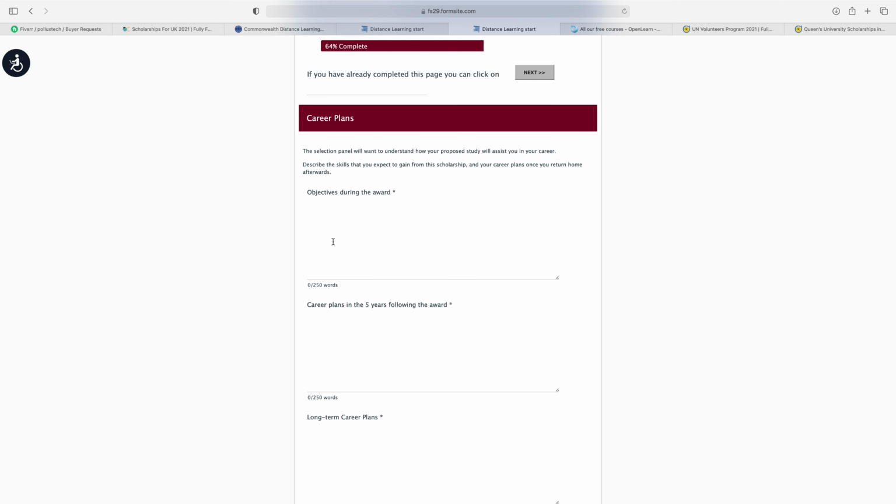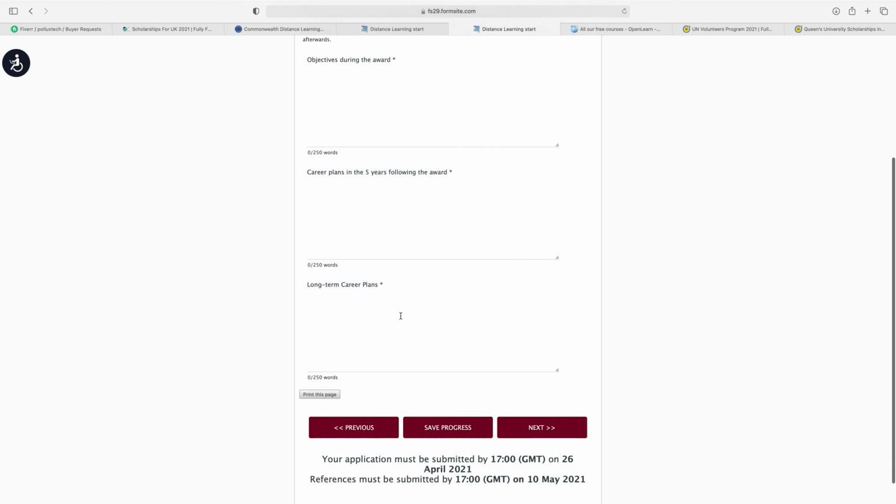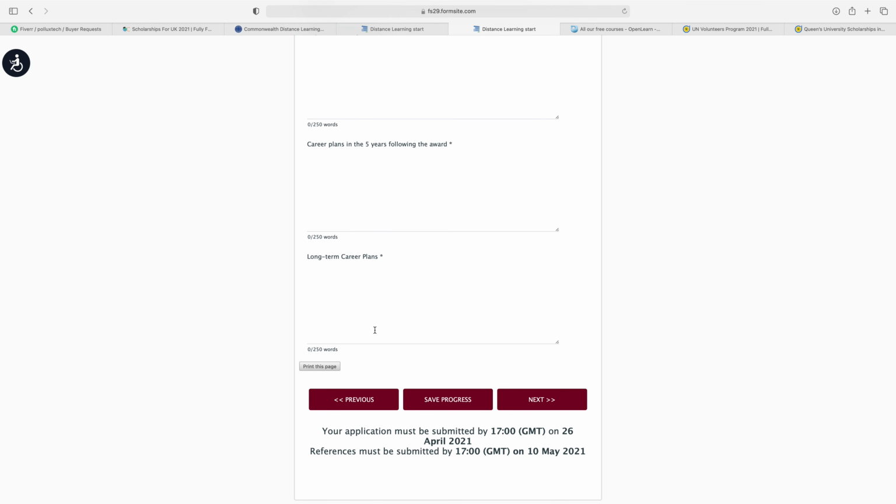First, write your objectives during the award, then career plans in the 5 years following the award. Third is long-term career plans. Write the 3 sections and then click on next.